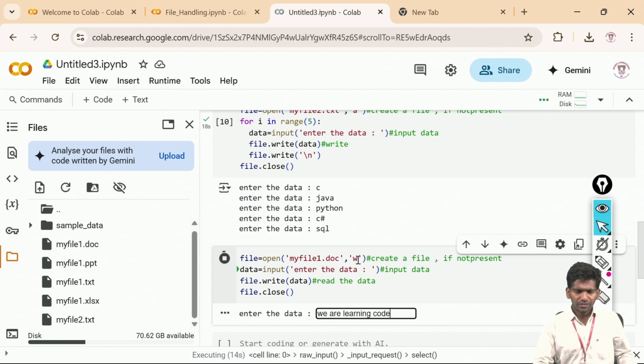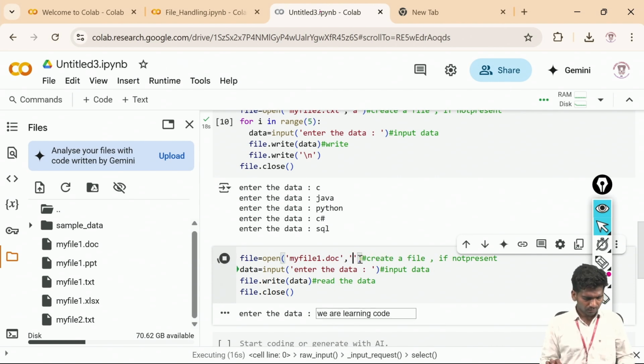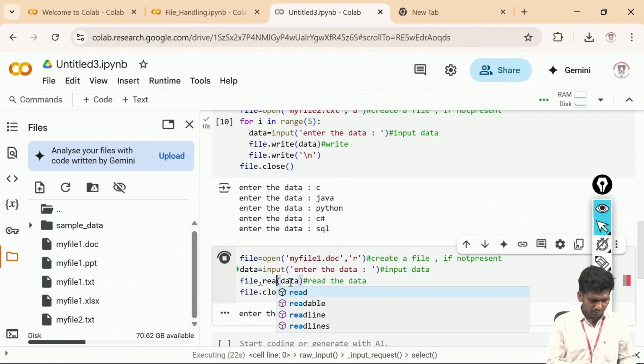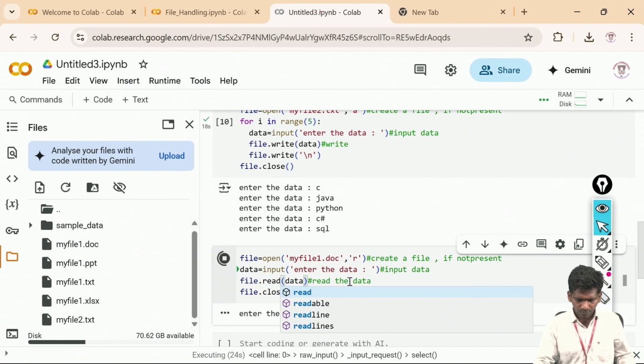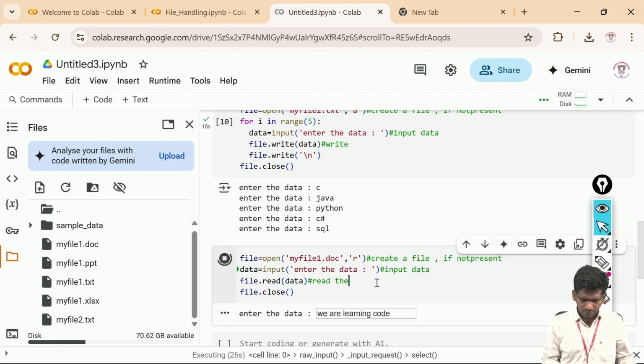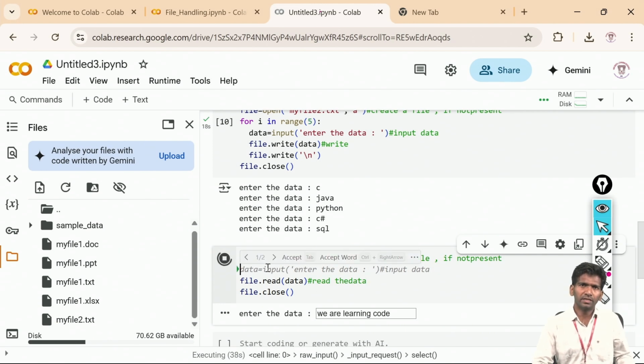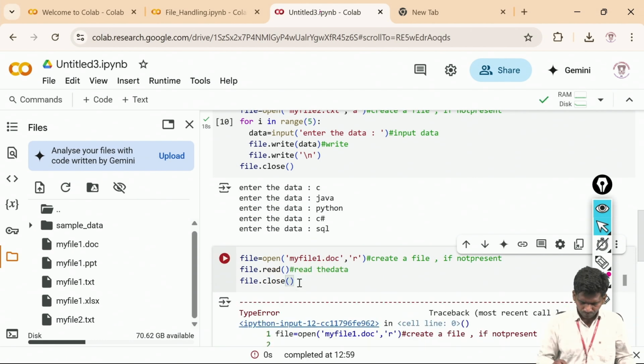Sorry, here we need to change the option. We need to give R, and here we need to give read. Read the data, and we can remove this. Since we are not giving any input, we can remove it, and we can stick with only the 3 commands that we generally use for file handling. Let me run it again.